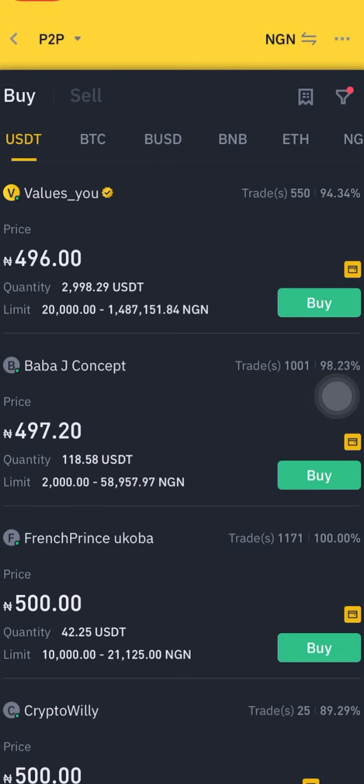So unless you are getting BNB, because BNB has been doing phenomenal the past few days, you want to get either USDT or BUSD. They are stable coins and they are not prone to volatility like the other coins.